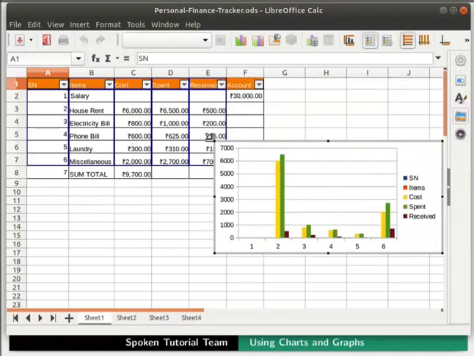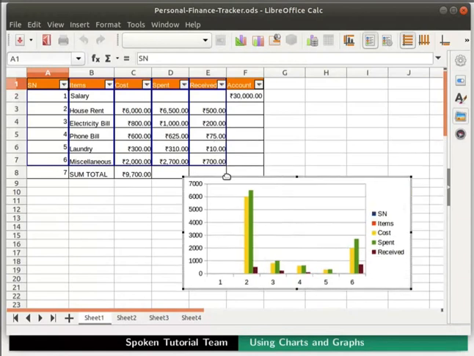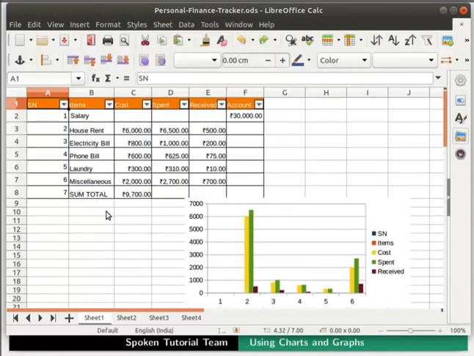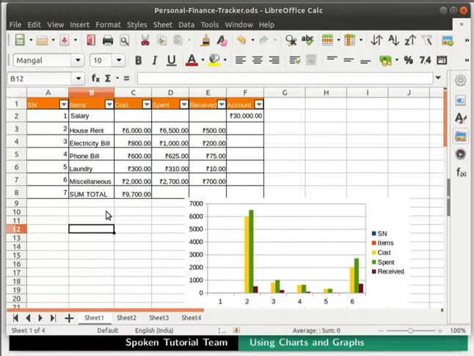Now let's move the chart. Place the cursor on any one of the borders till the cursor turns into a hand. Click and move the chart to the desired location and then release the mouse button. Click anywhere else outside the chart to deselect it. Now, we can see our data and the chart clearly.